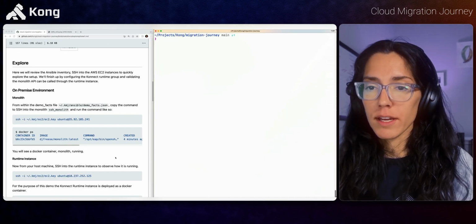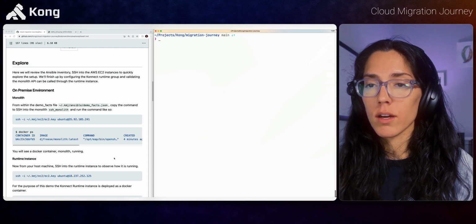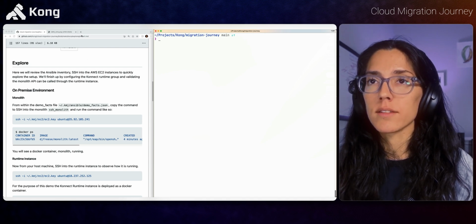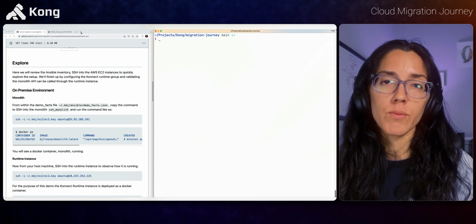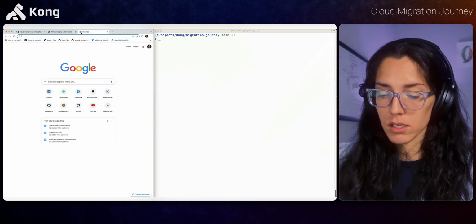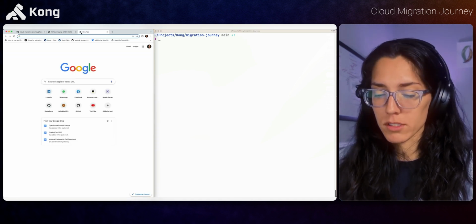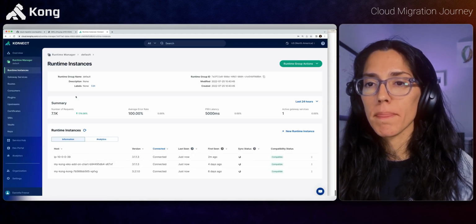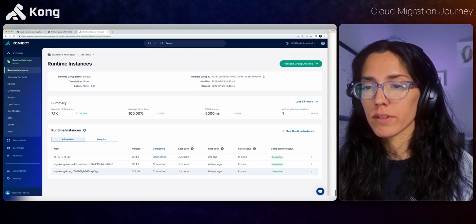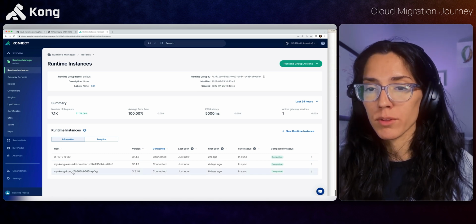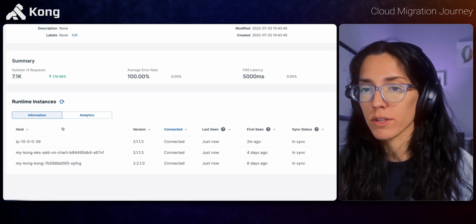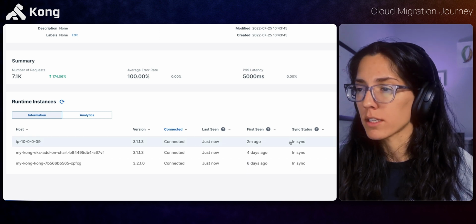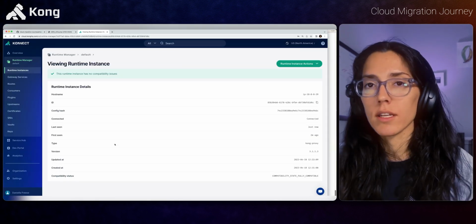Okay, so it looks like that's done. Let's go up to Connect and validate that we can see the container or the runtime instance working. Go to your runtime manager, go to default, and I do have a number of Connect data planes running at the moment, but the one that we are looking for is this IP39 that was connected 2 minutes ago. So it looks like it's connected.